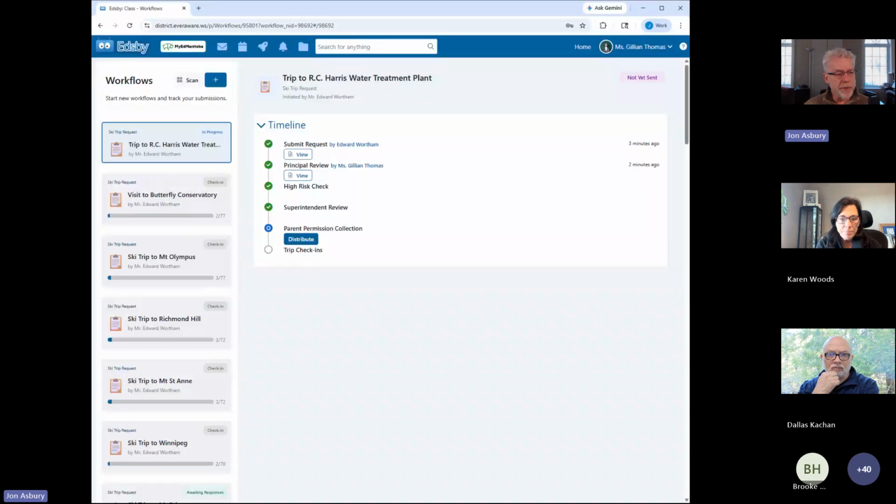Okay, so a couple of things happened here. You'll notice that it went from principal review. It skipped this because this is kind of like an if statement. This said, okay, this is not a high risk trip. A high risk might be a ski trip, or multi-days, etc. So there's conditional logic. It's one of the stages, and so it doesn't need a superintendent review. And hopefully it's not risky, like kids falling into the big vats or whatever they have there.